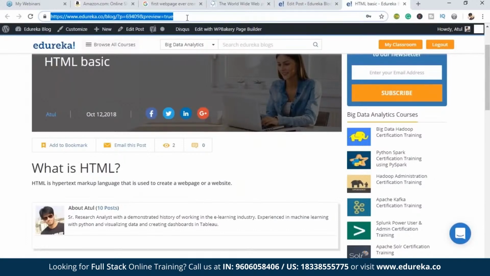So currently you can see that HTML is a hypertext markup language, this entire line is bold. Let me just refresh it and show you what changes we got. So yeah, now you can see that only this HTML is bold. The rest is normal text, right? So this was just one of the ways of adding elements in our blog.